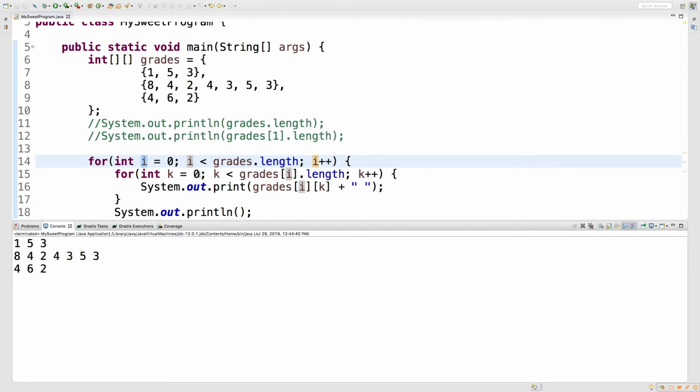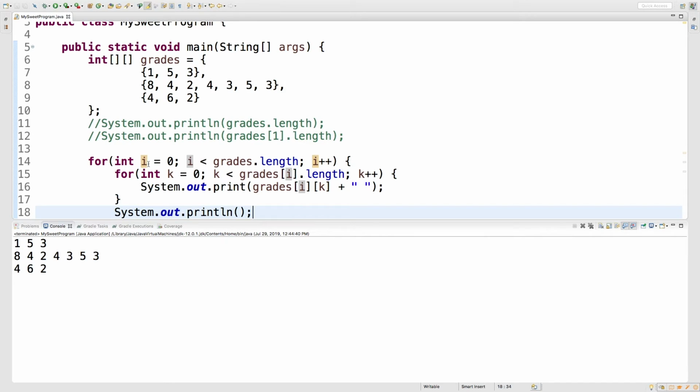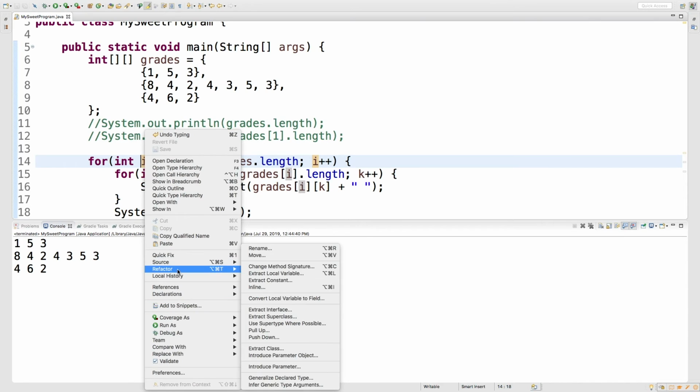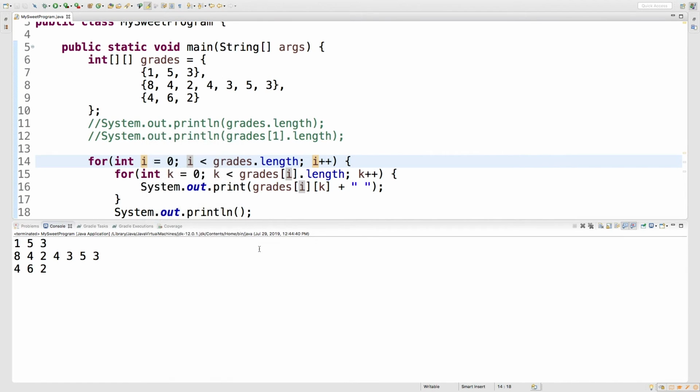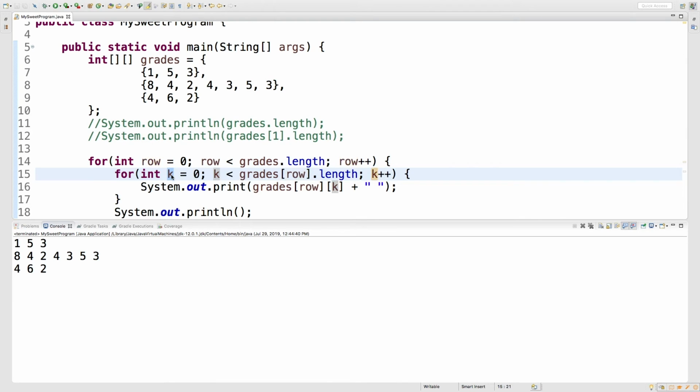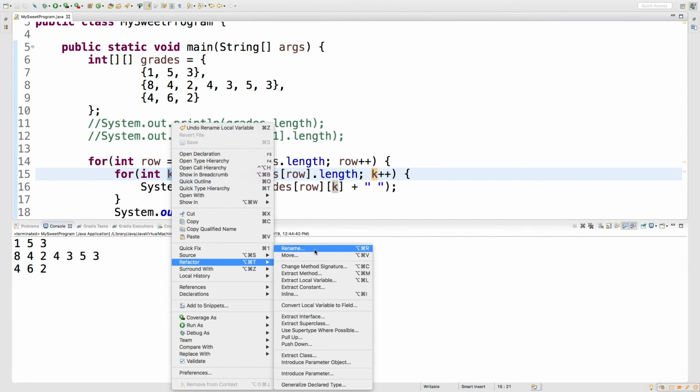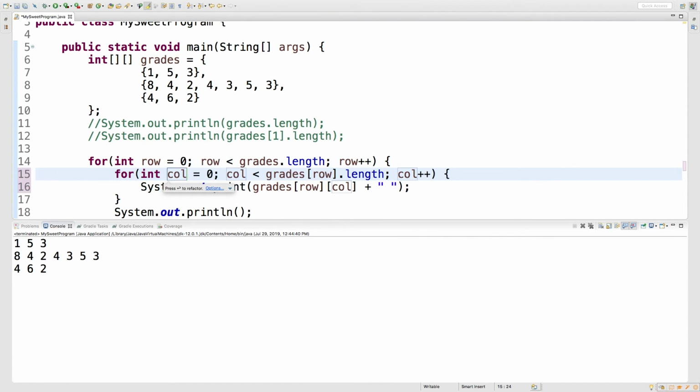If this is really confusing to you guys, it might be easier if you switched up the variable names to more accurately describe what we're talking about. So for example, i can be renamed to row. If you want a cool way to do this, you can right click i, click refactor, and then rename. What are we going to rename it to? We're going to rename it to row. And you can see that changes all instances of it here. We can do the same thing with k, and this one's going to be column. So there you go.